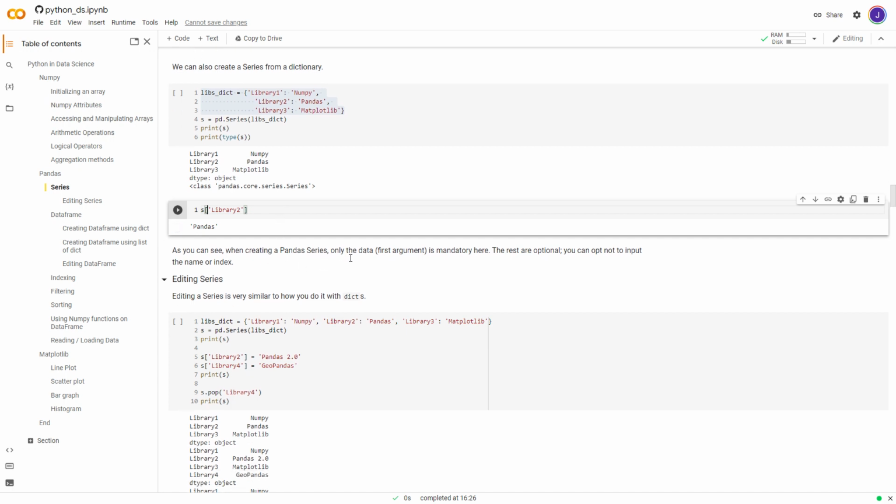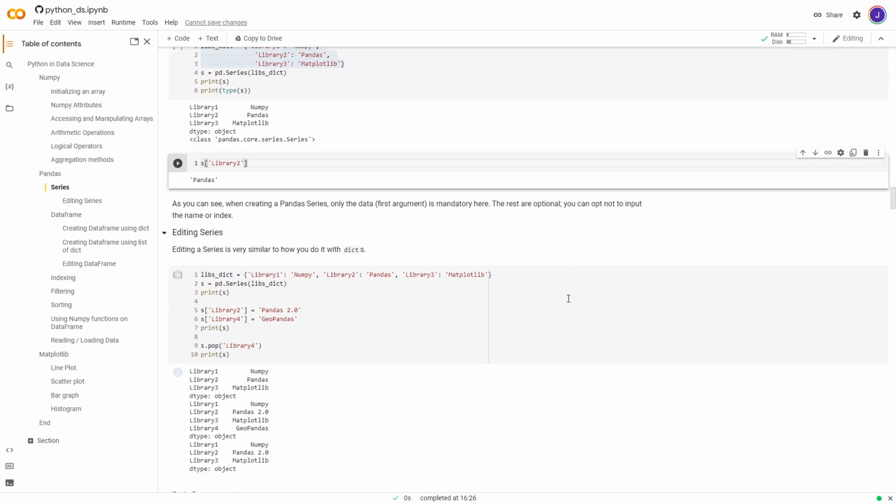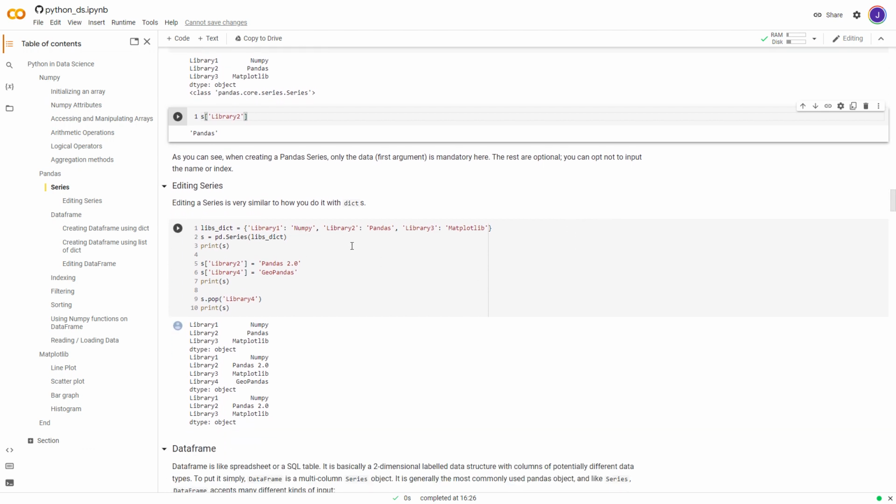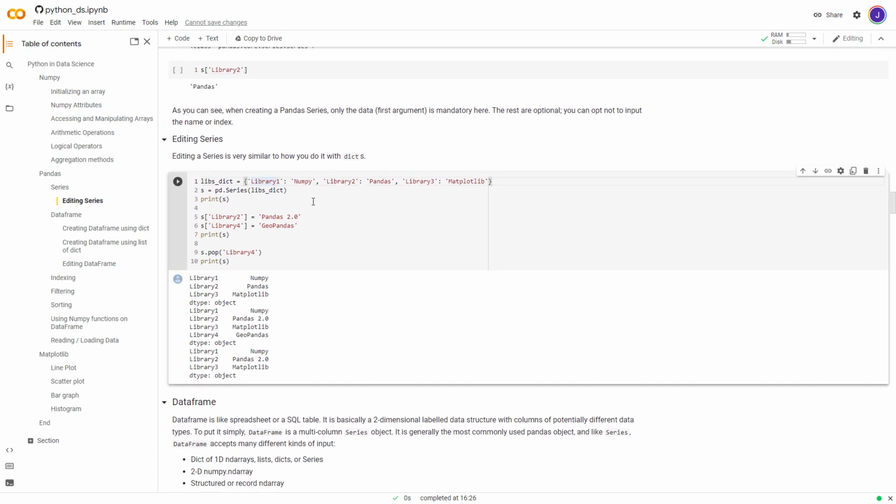As you can see, when creating a Pandas series, only the data, the first argument, is mandatory here. The rest are optional. You can opt not to input the name or index. If you want to edit a series, it is very similar to how you do it with dictionaries. So we initialize our series here, and we override the value by using this code here. So now the new value of library 2 will be Pandas 2.0. Initially it is Pandas. And then for library 4, well, there is no library 4 here.